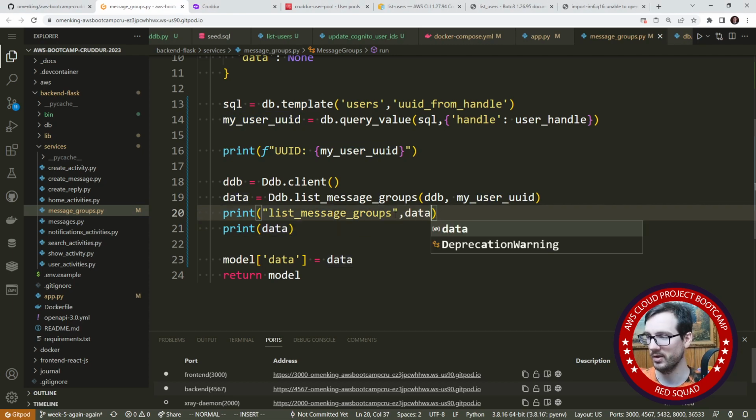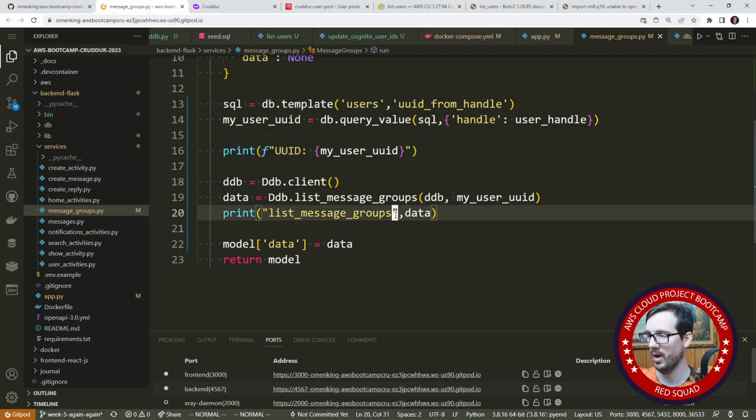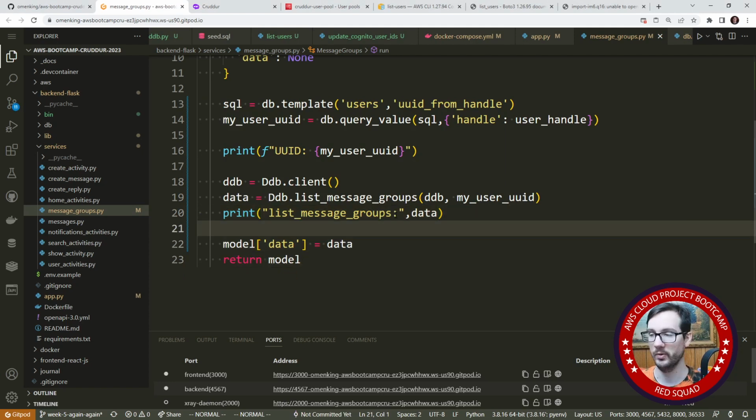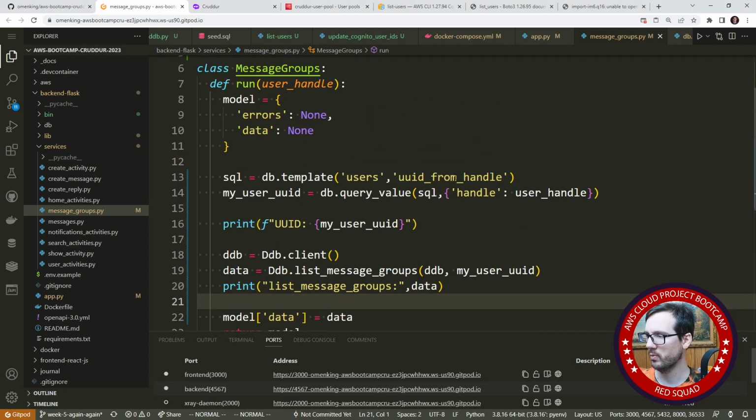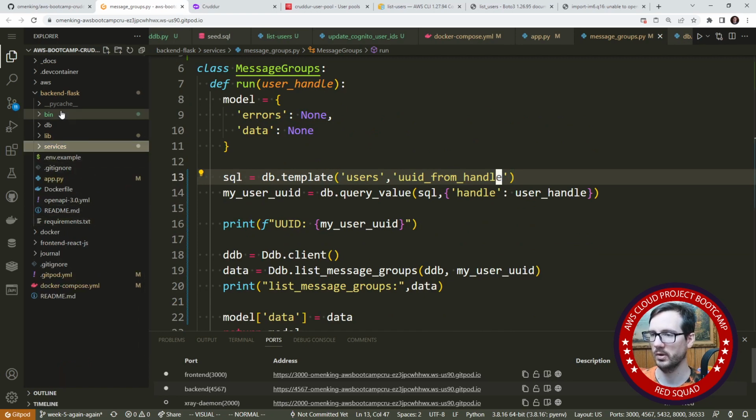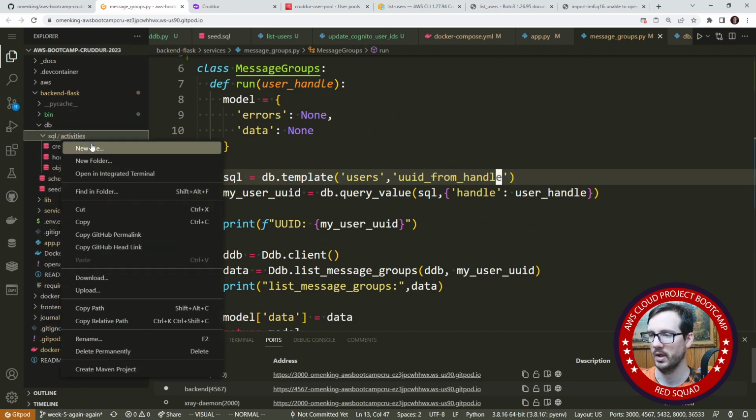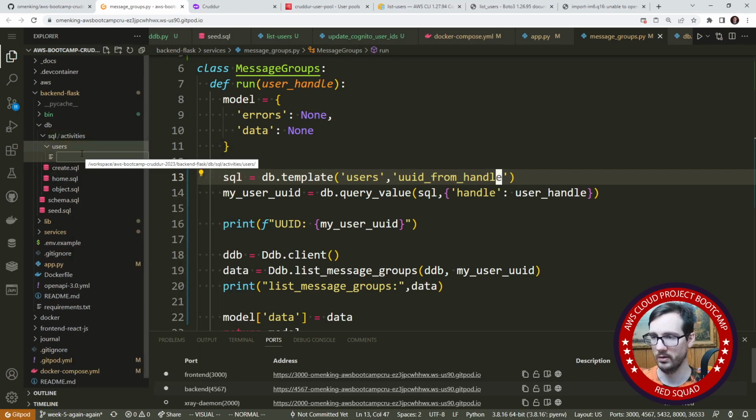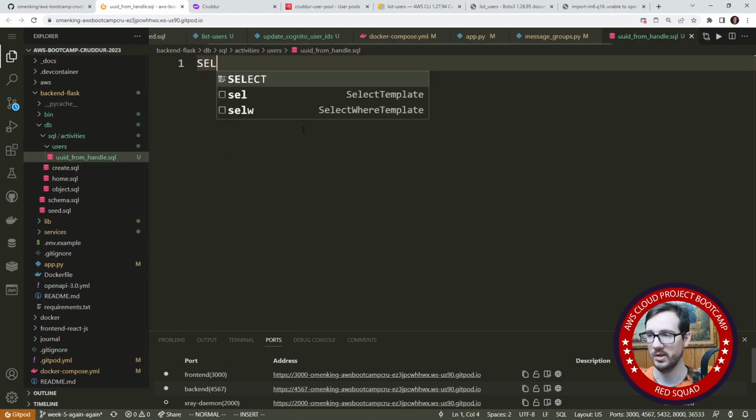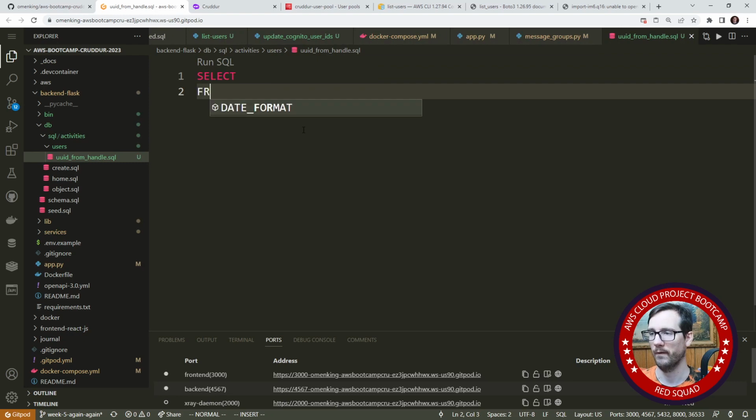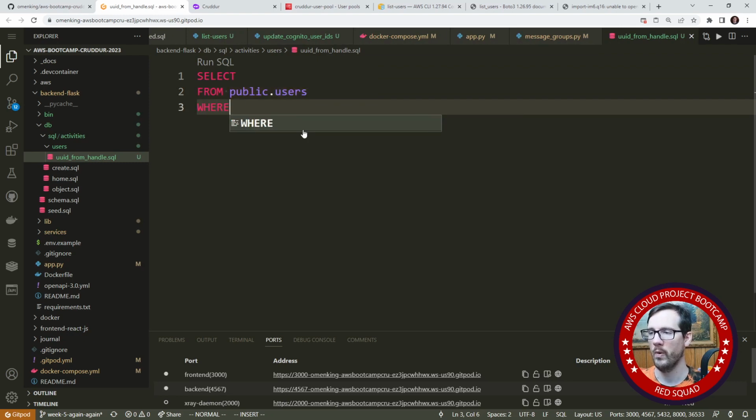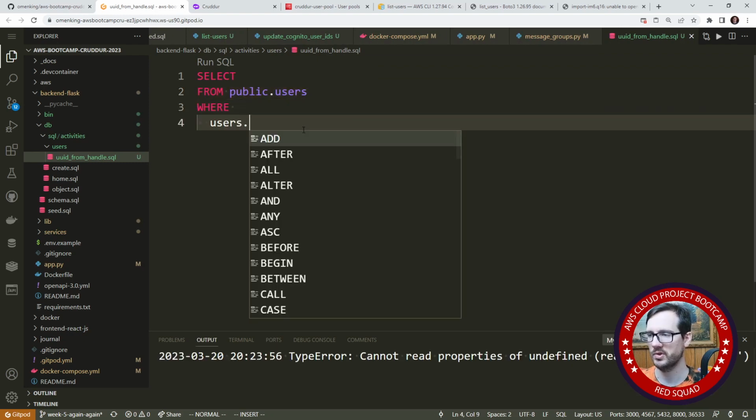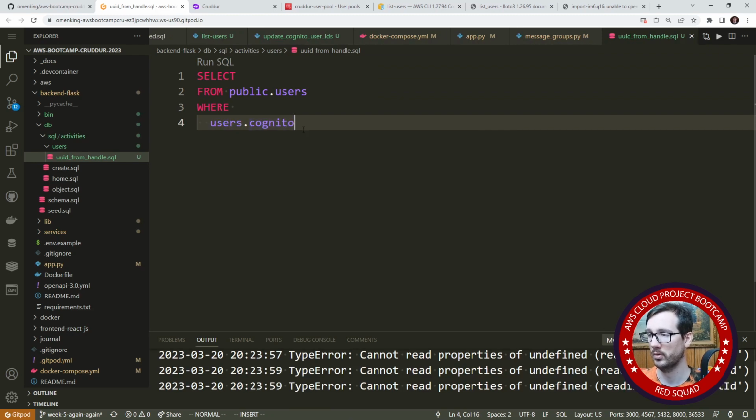I also did find out that we can do this, so I don't have to constantly have 2 lines when printing things out, so we will do that instead. And so I think this should work with the exception that we need to create this query. So we'll go here and go under the database and create a new folder, and we'll call this one users. And in here, we will create a new file called UUID from handle.sql. And so here it's pretty simple. We'll just do select from public users where users dot cognito user ID equals the value we passed in.